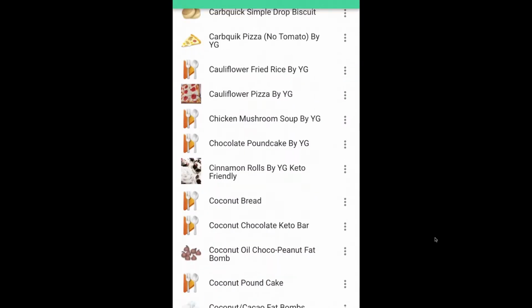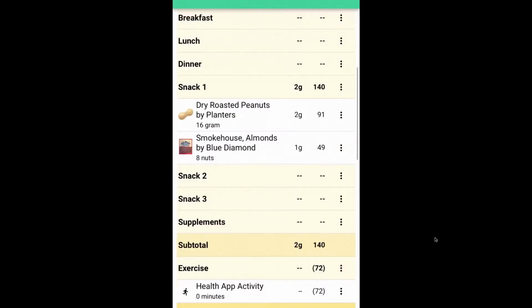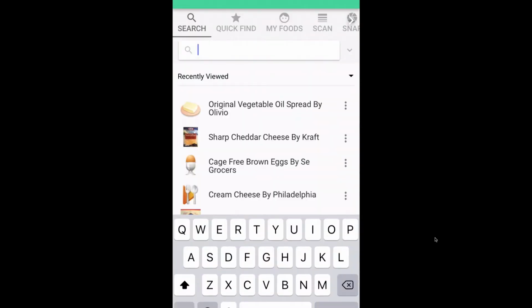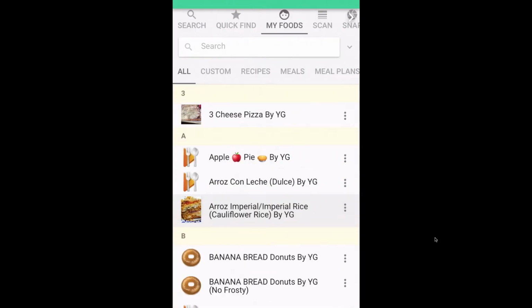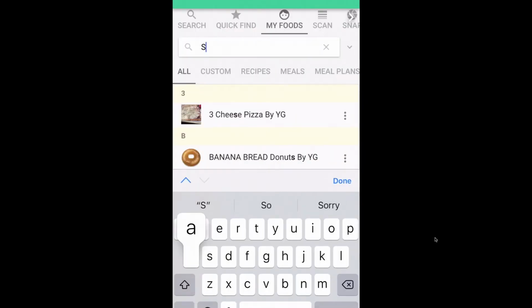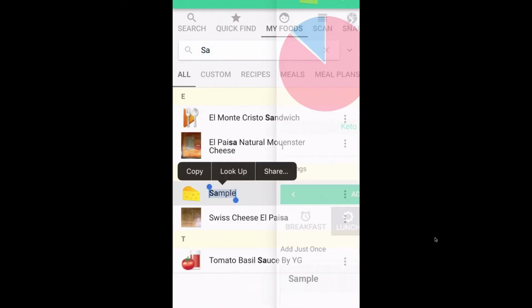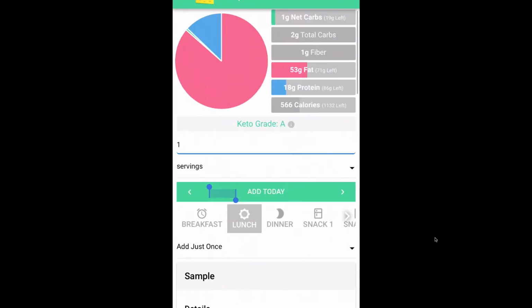Once you press save, then it's gonna go automatically to my foods. You're gonna go to my daily log, and then you're gonna be adding that. So let's say you wanna add that for lunch. You're gonna add foods, you're gonna go to my foods, and then you're gonna look for the recipe. Now we know that its name is sample, so you can search for it on top until you find the S and sample. Click on it, and now you're gonna be choosing what you're gonna be eating.